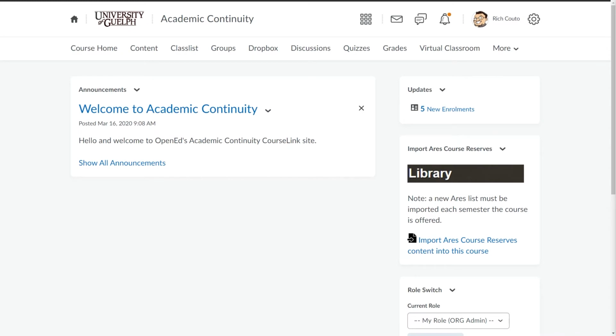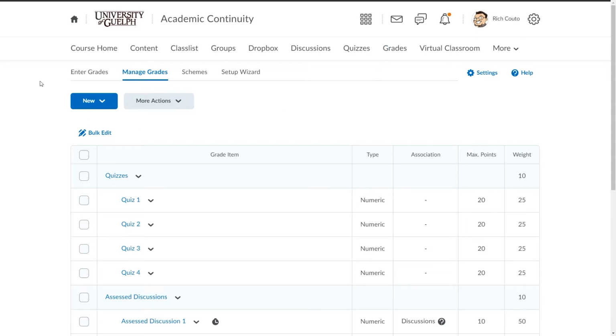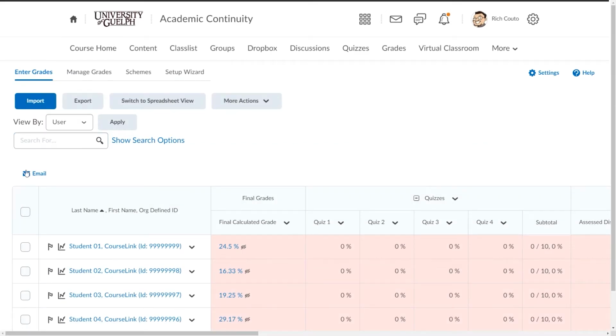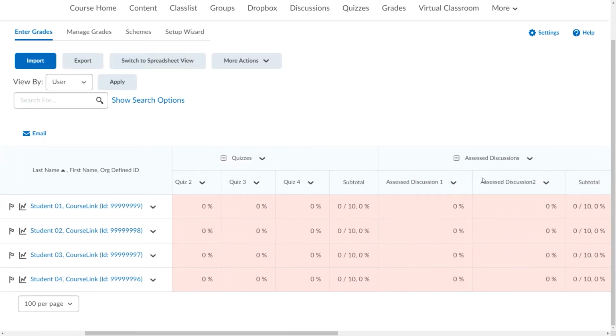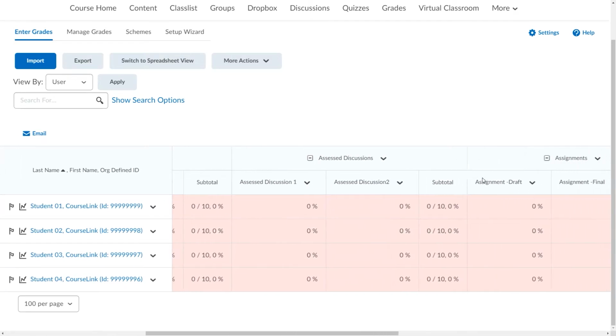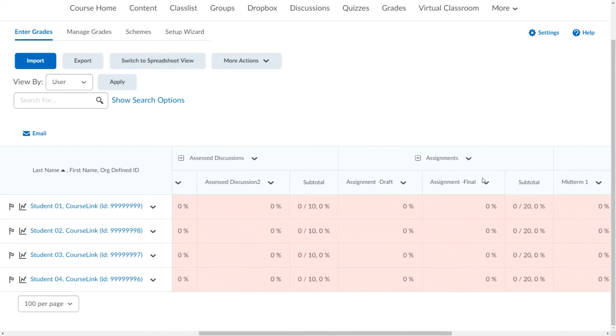To review the final grades for your course, select Grades from the navigation bar. Then select the Enter Grades tab. This page is where all grades will be entered for your course, either manually or populated from other tools from within CourseLink, like quizzes or the drop box. Based on your gradebook's configuration, these grades will then be used in your course's final grade calculation.